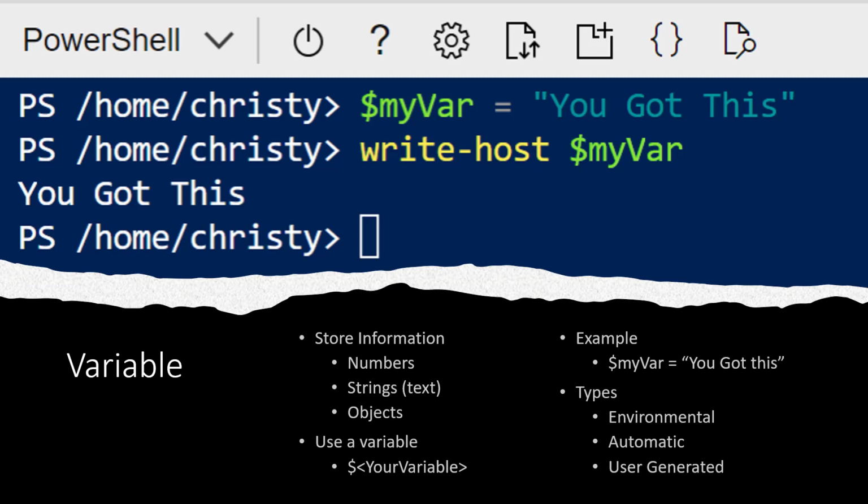A variable in PowerShell is similar to a variable in other programming languages, and it represents a storage location in memory that can store information such as numbers, strings, or objects. Variables can be declared and used in PowerShell scripts to store data that needs to be accessed and manipulated throughout the script. To declare a variable in PowerShell, you start with a $, followed by the variable's name.